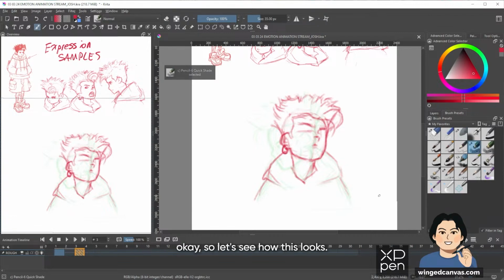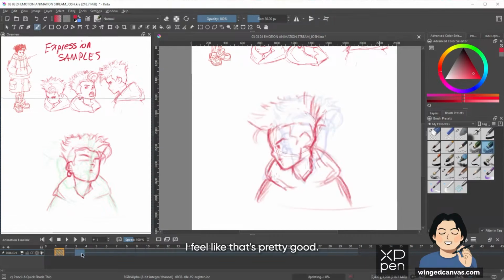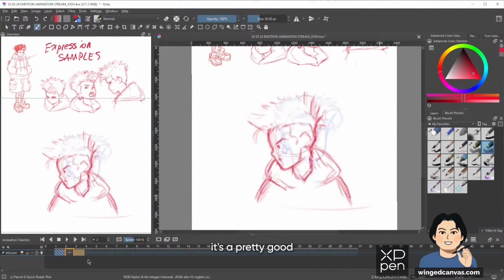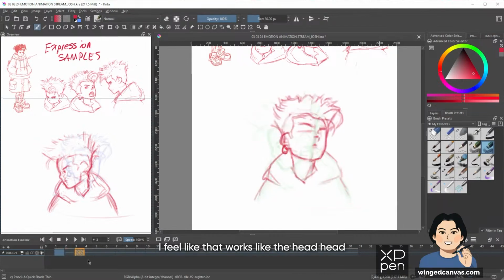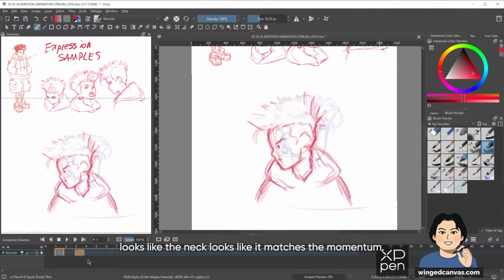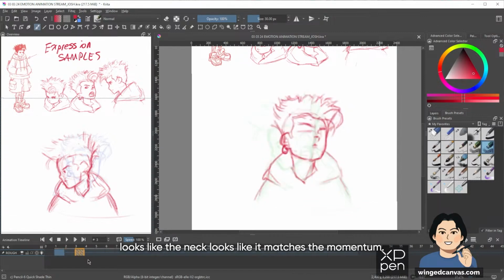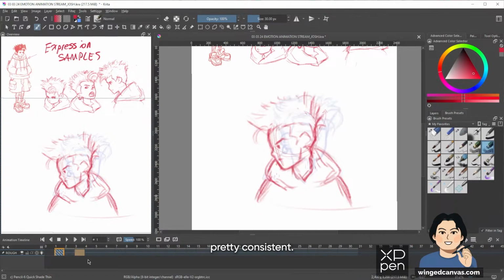Okay, so let's see how this looks. Let's see. I feel like that's pretty good. It's a pretty good change. I feel like that works. Like the head looks like, the neck looks like it matches the momentum. The head size feels pretty consistent, I feel like.